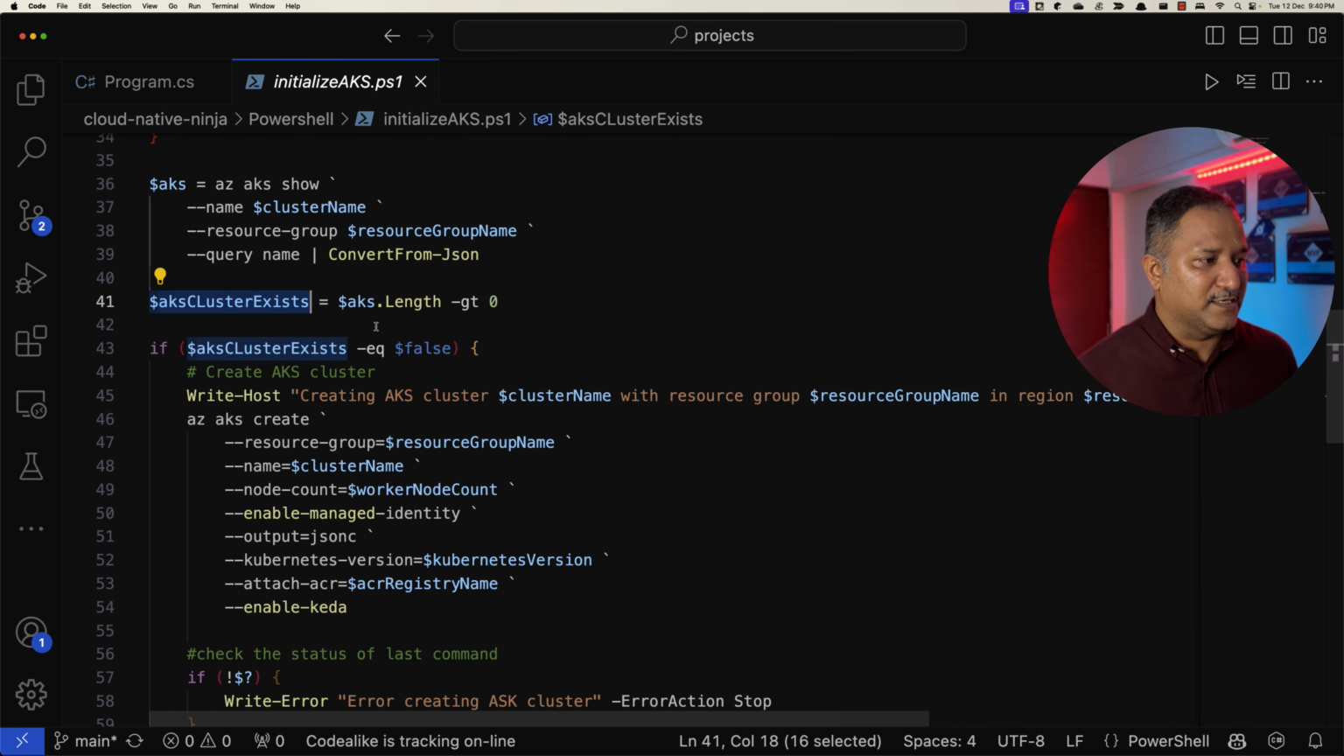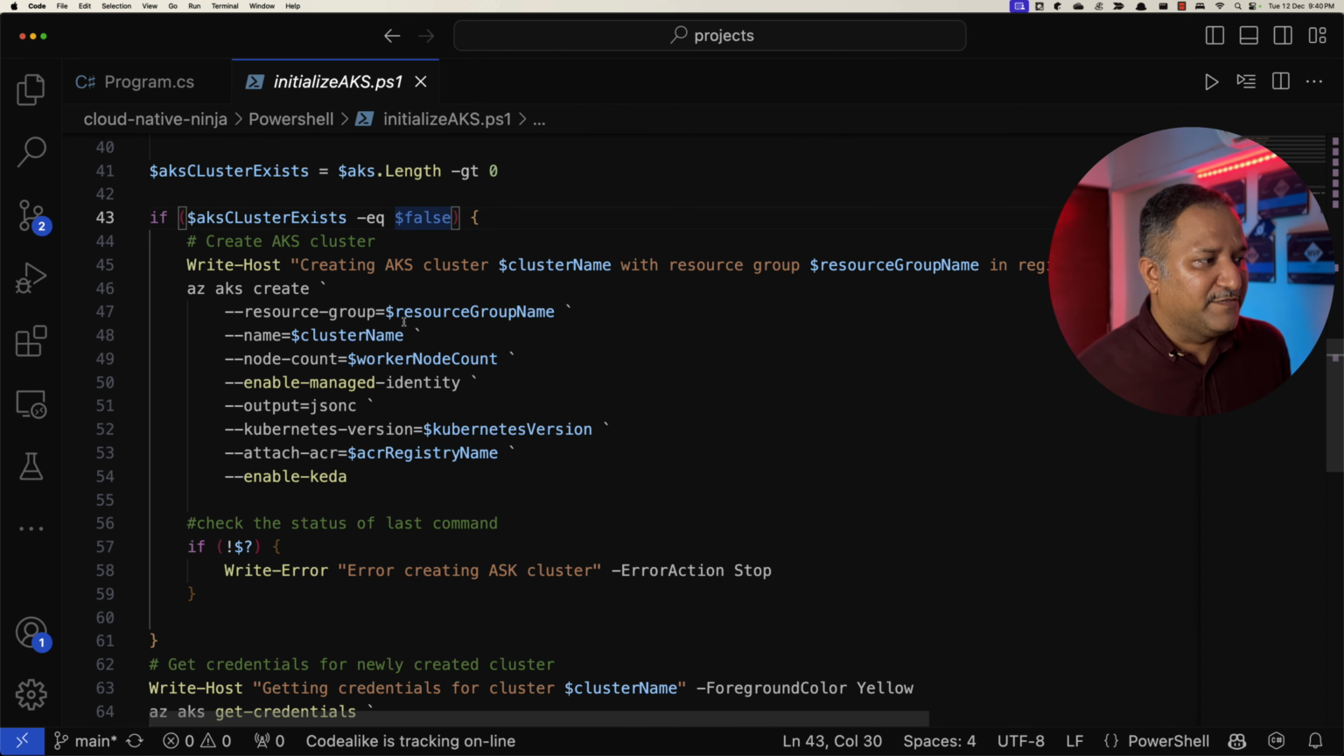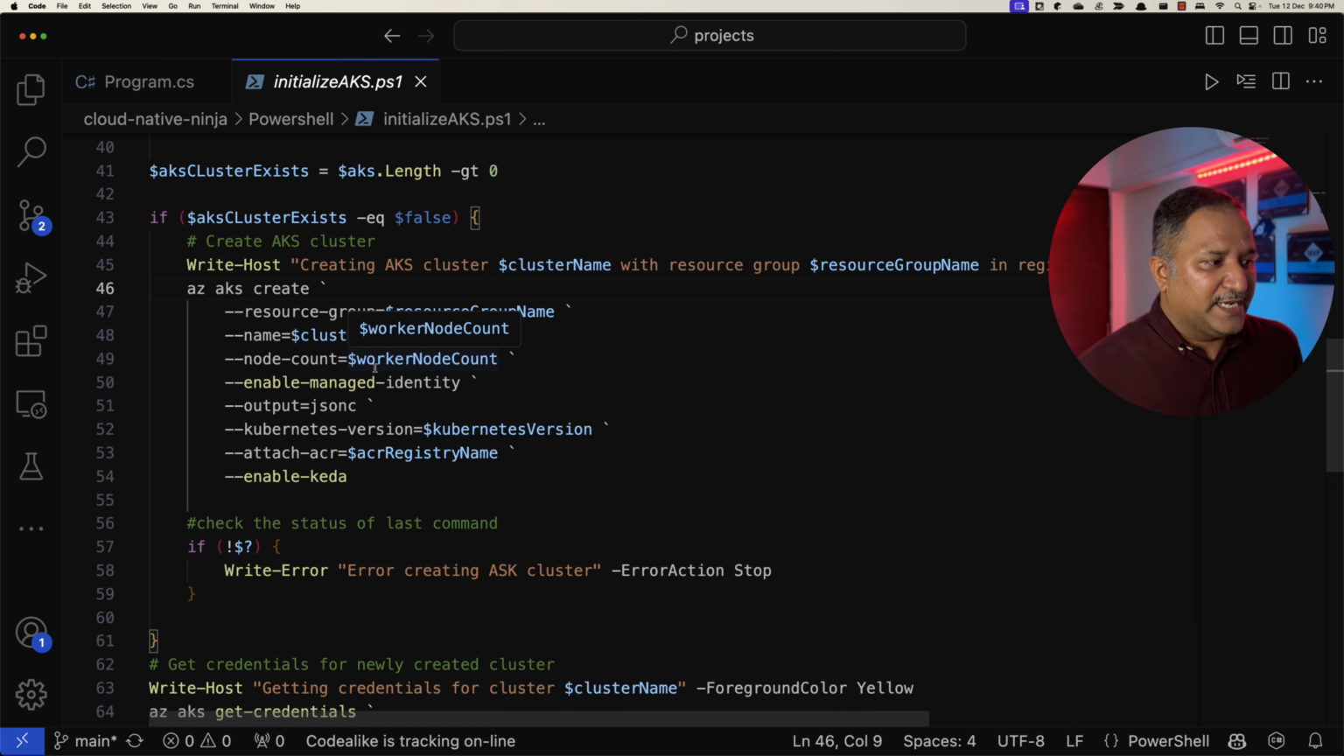to create the cluster. If again the cluster doesn't exist, then we will run this command, which is AKS create, and it passes all those parameters that we specified at the beginning of the script. We are enabling some things like the managed identity, which is used to assign automatically created identity, and this identity is managed by Azure for us. And then we have this flag called attach ACR to attach the Azure Container Registry to this particular cluster.